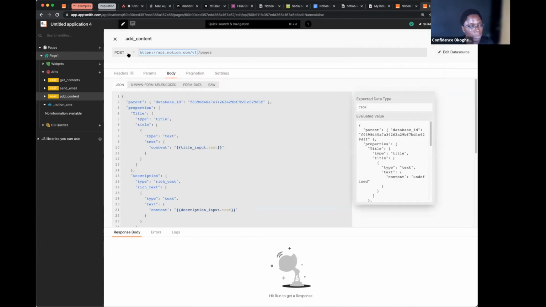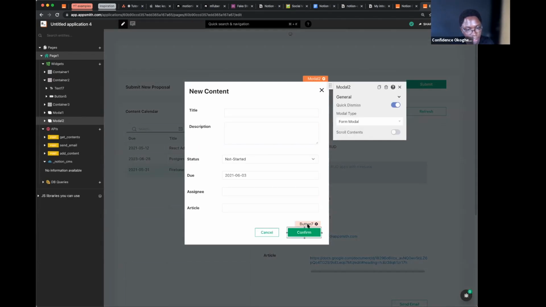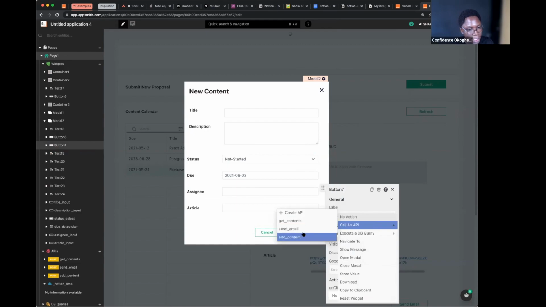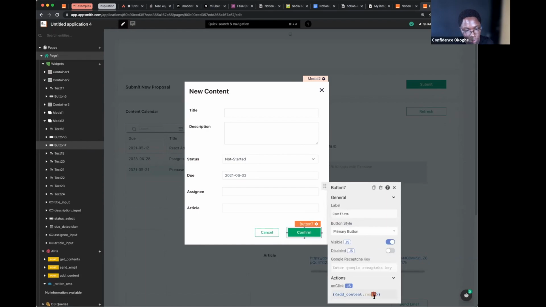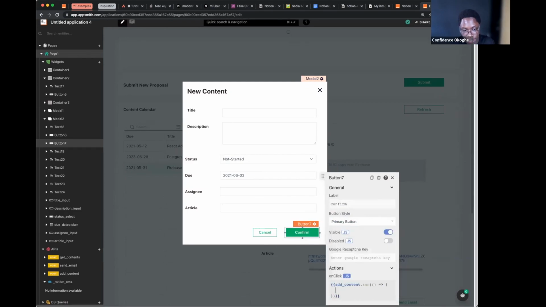Now we can go ahead to link it to the form we have on the page. So for the confirm button, what we want to do when this is clicked on is that we want to go ahead to call the add content API. And when this is done, because we want to do a couple of things, we can enable the JavaScript mode and write some JavaScript to do some other things when the add content API is successful. So when the add content is successful, we want to go ahead to refetch the content by running the get content API.